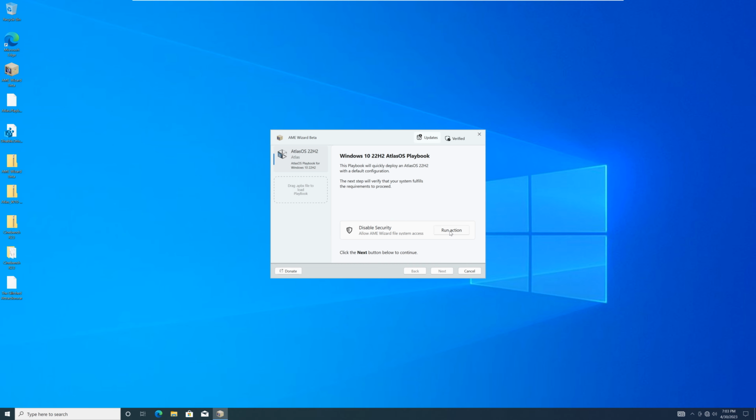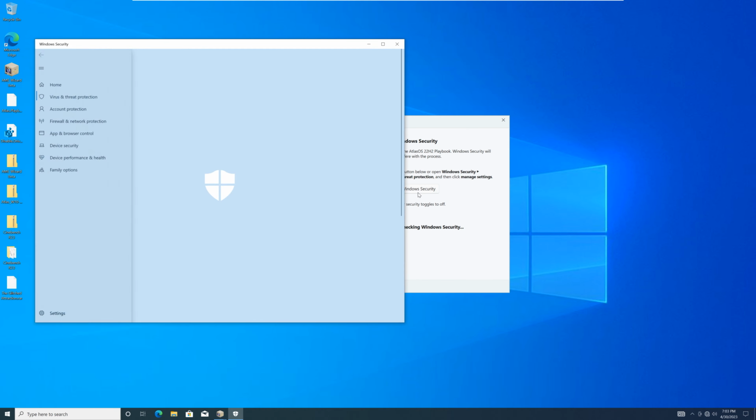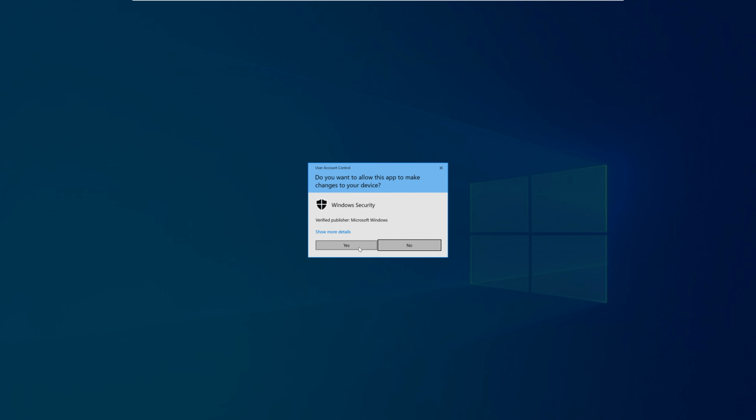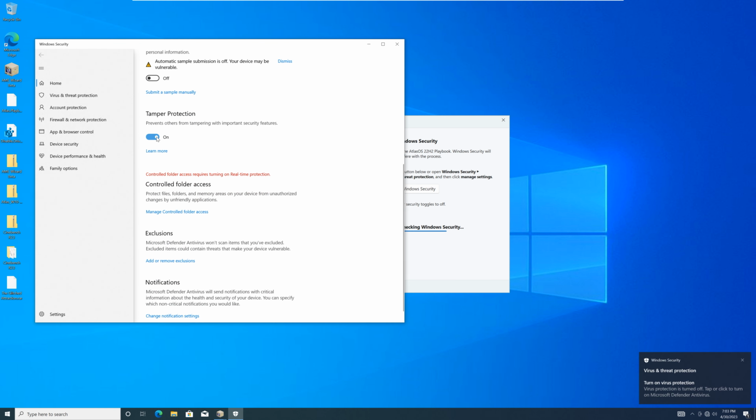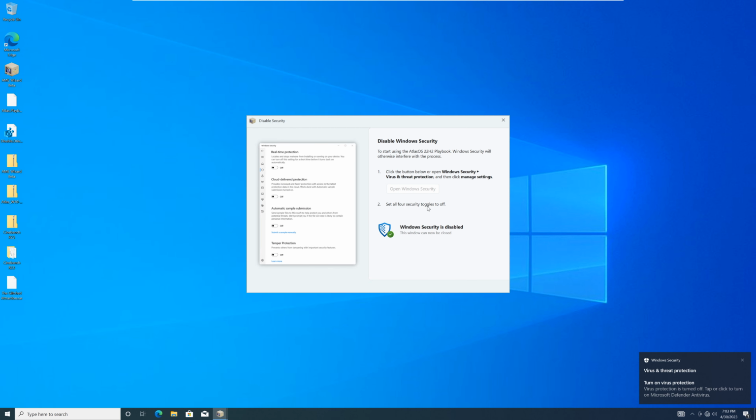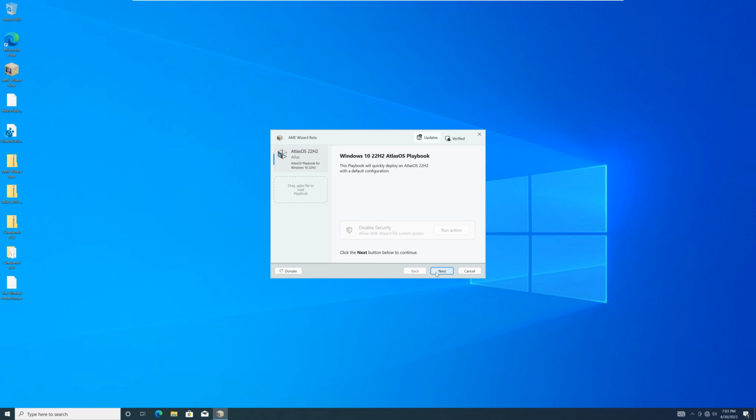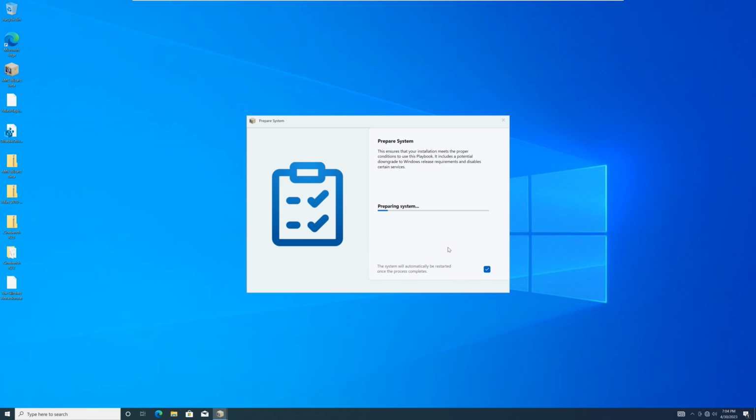Now we're going to click Run Action and disable Windows Security, because part of Atlas's deploying process involves removing Windows Defender, Windows Security. Yeah, and now Windows Security is fully disabled. We can exit out of that and then click Next. And requirements not met, that's okay. We can run this to prepare our system for the installation process.